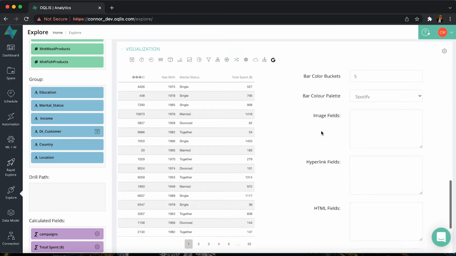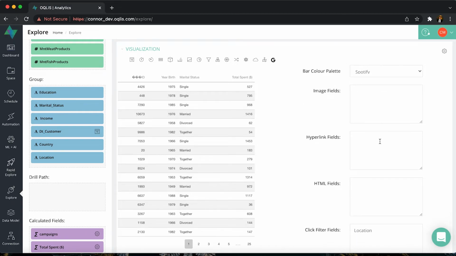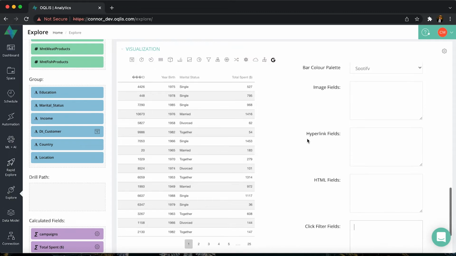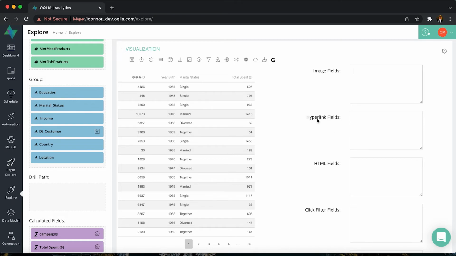So for example, we have image fields here, hyperlink fields, HTML fields, click filter fields, I can actually remove that, and hide column fields. So these fields are very dependent on what sort of data you have in your data grid. For example, if you had a column that had image URLs, you would put that column name here. If you had one with just normal URLs, you would put it in hyperlink fields. And then that column would either display the image in the data grid, or it would make the URL hyperlinked, so you can click on it and it could redirect you to another page.